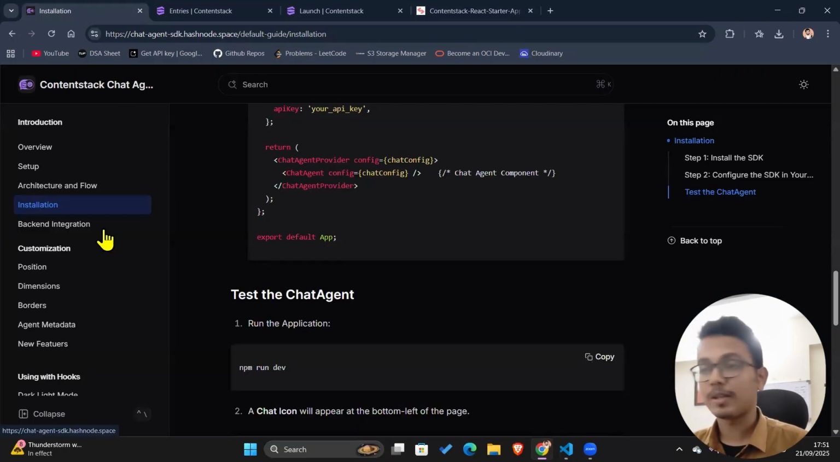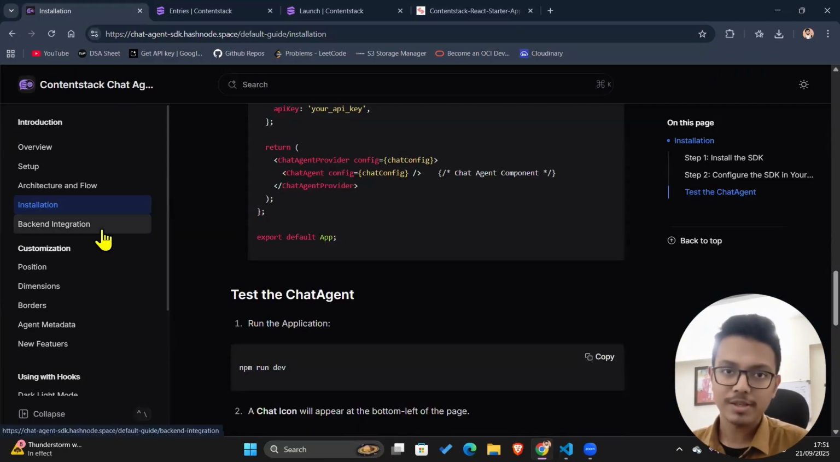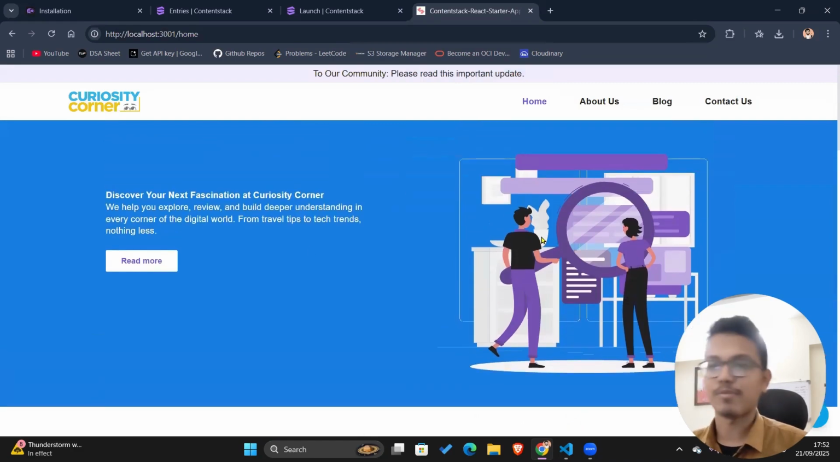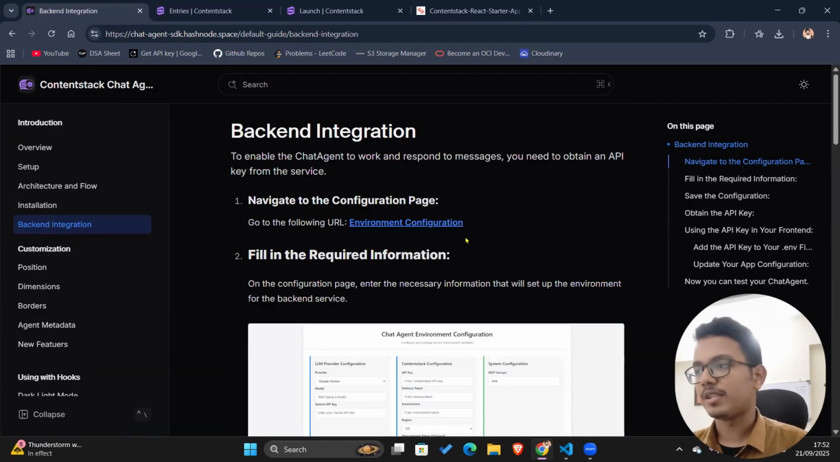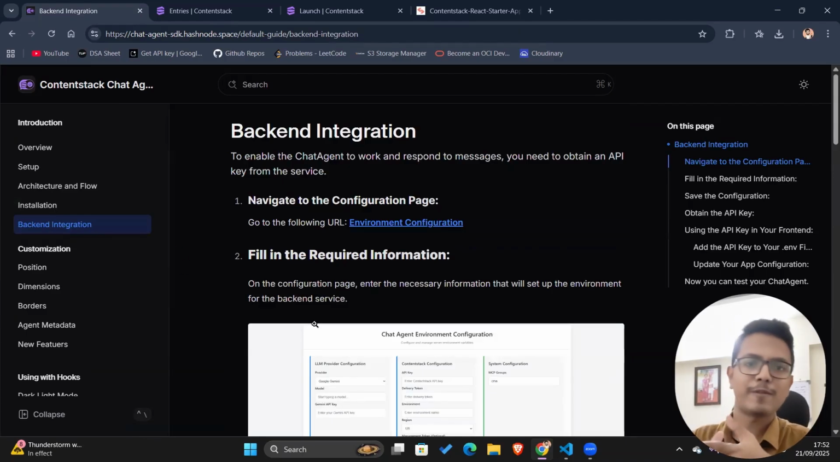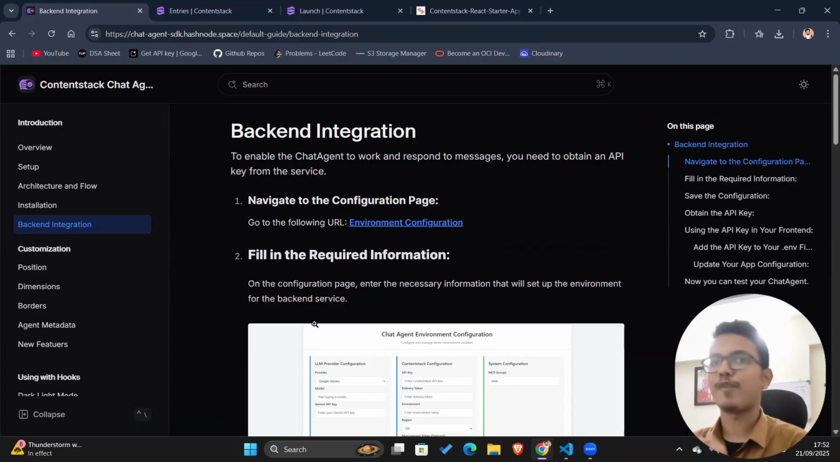Now we are moving to the next step. Now we have to configure the backend so that we can get responses from the Contentstack data that is powering this website. So let's go to the backend integration here, and these are the steps. They are also simple steps. So a few steps for the front end embedding and a few steps for configuring the backend.